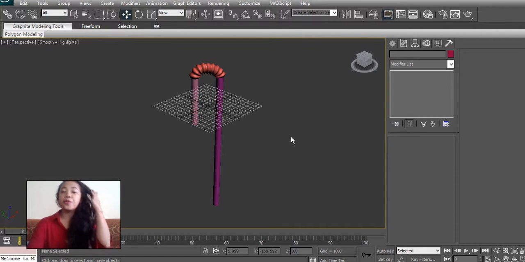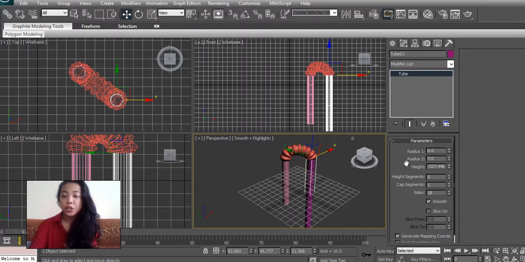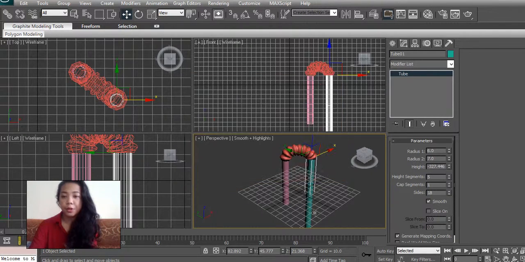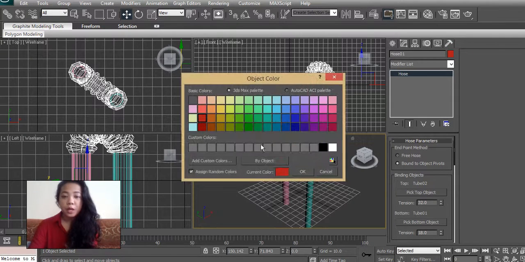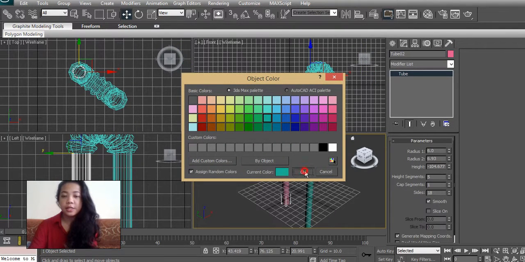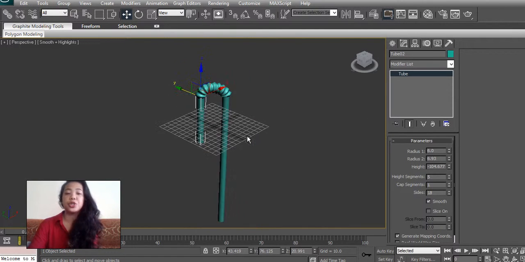In order for it to look good, you can change its color by clicking Tube 1. Then we have the color swatch here, then change its color. I guess this color is much better. Then it should be fair in putting a color. The next is here again, this, then okay. So now we already have a bendy straw.